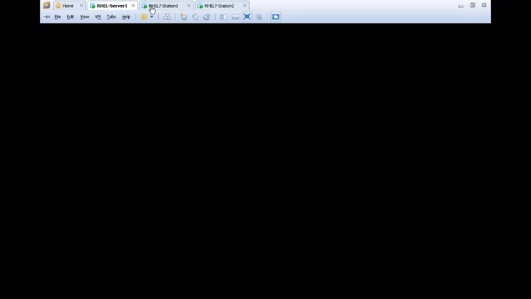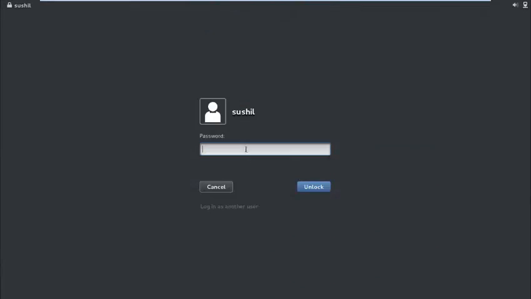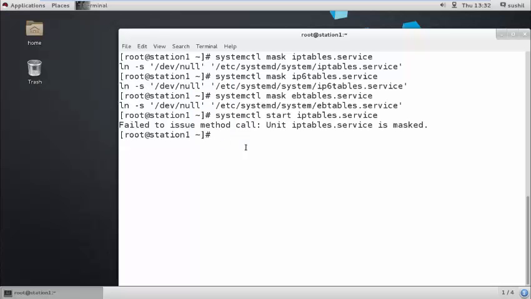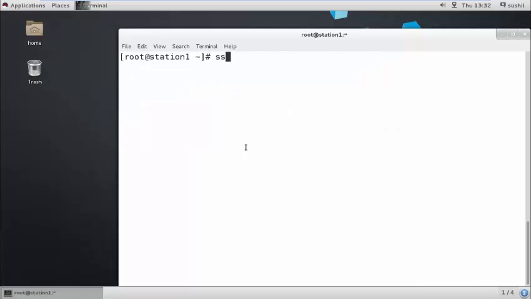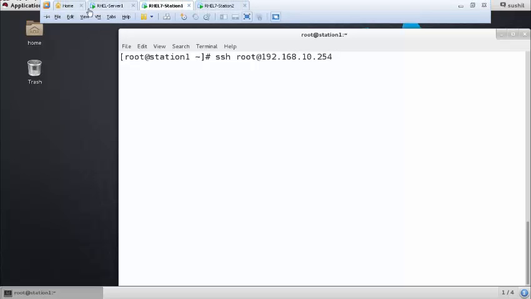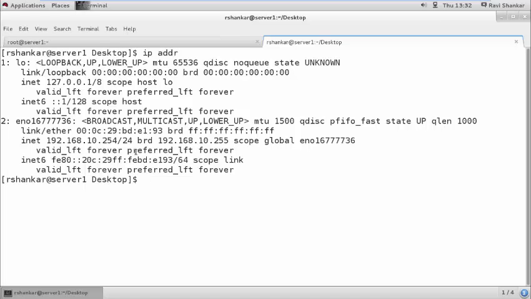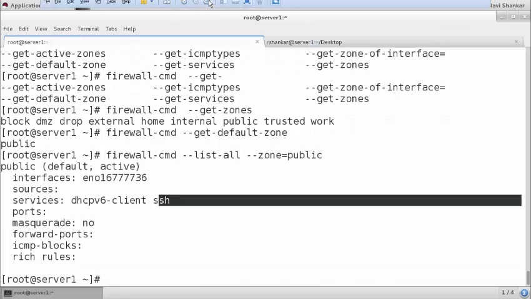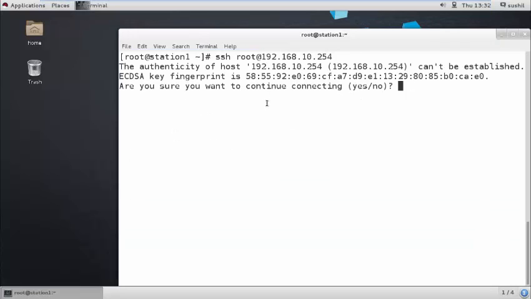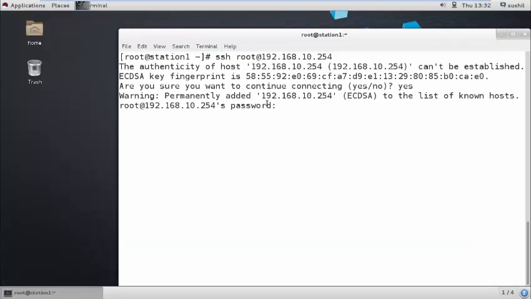So let me try to do SSH. The command is ssh root@192.168.10.25. But this is the IP address of my server machine. Let me verify the IP address with ip addr. See, 10.254 is the IP address. Now let me try to do SSH. Yes. Now I am supplying the password. It's working.